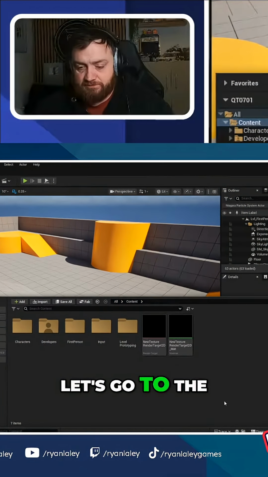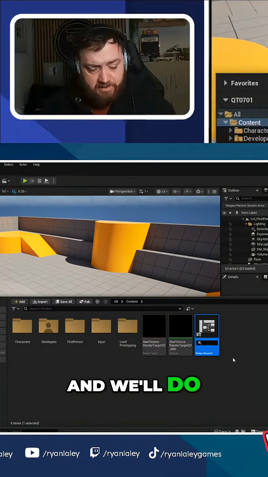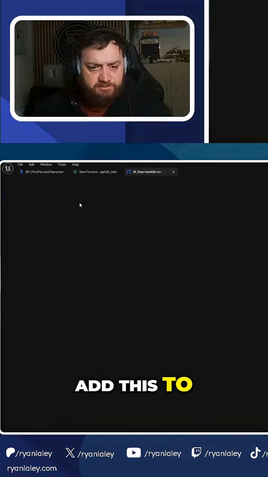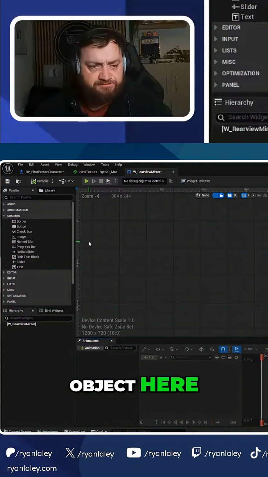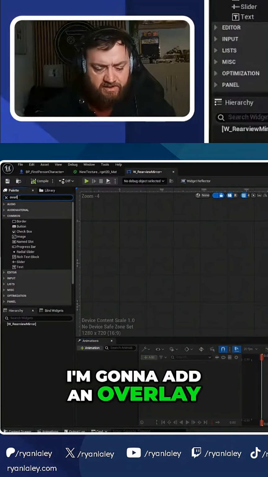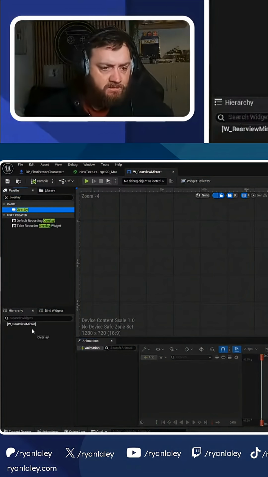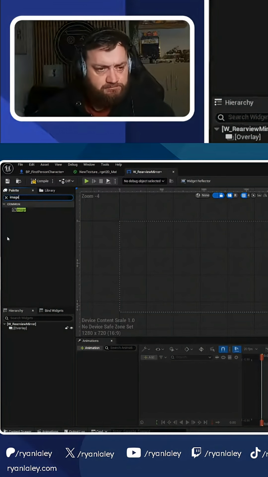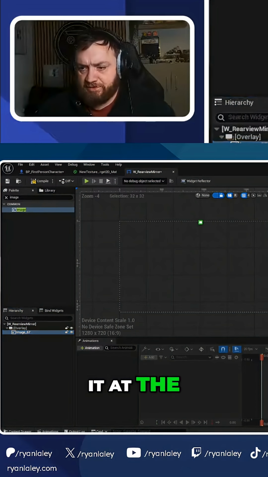Anyway, once you've got that, you then add it to your user interface. So let's go to widget blueprint, and we'll do rear view mirror. Add this to our object here. I'm going to add an overlay. And in part of that overlay, we're going to have an image. And we're going to put it at the top of the screen here.